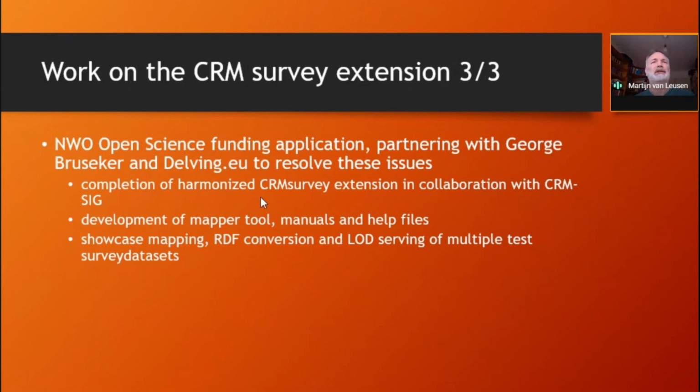Also, of course, we will work in collaboration with the special interest group on conceptual reference modeling. But not only that, we also want to demonstrate that this system is actually functional by having this company Delving produce a mapper tool that allows actual test data sets to be mapped and converted to RDF, and then served as linked open data. So that we can demonstrate to the world that this system is actually functional.